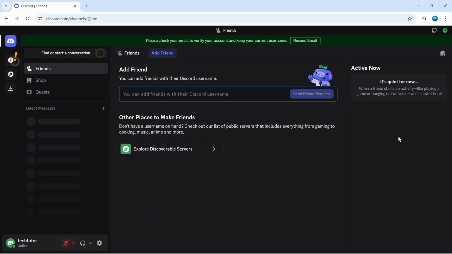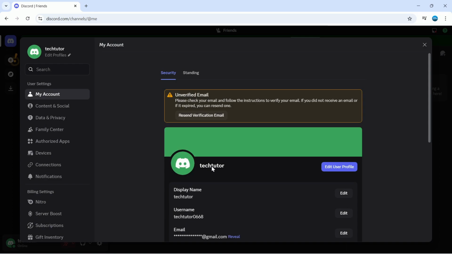Now to get started, what you want to do is come across to discord.com, or you can do this on the Discord app, the steps are the same, and log into your account. Once you're logged in, come down to the bottom left hand corner, click onto this gear icon to be taken to your user settings. And what you want to do is make sure you're on My Account. So if you come over to the menu on the left hand side, click onto My Account, and if your email is currently unverified, you're going to see this message at the top.